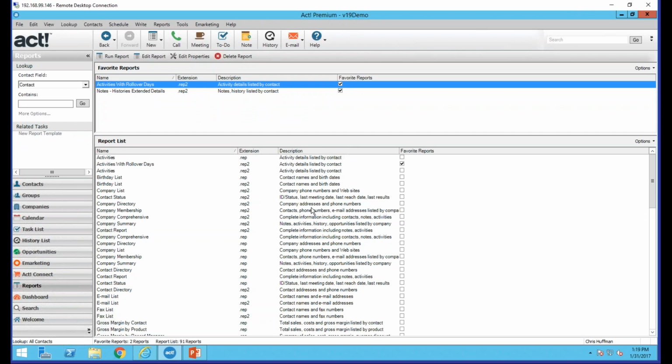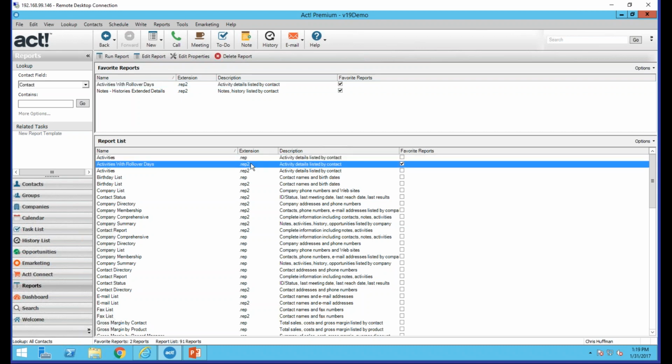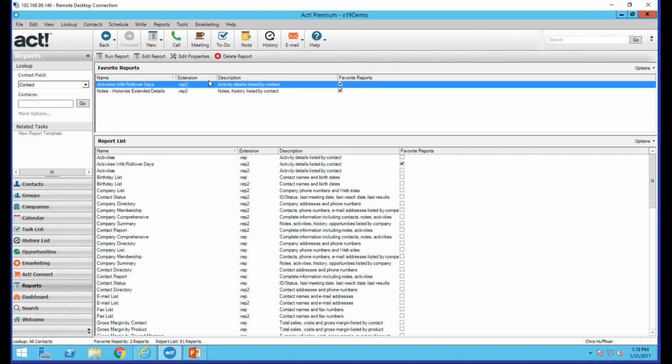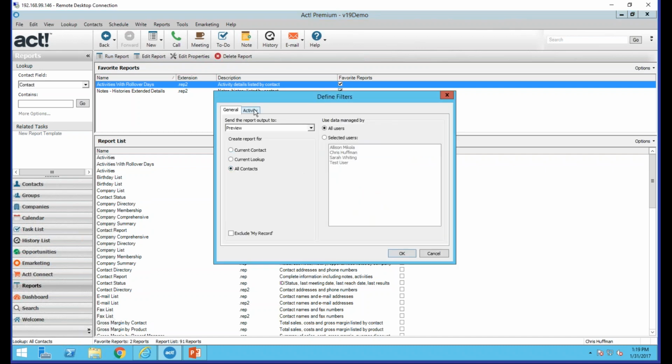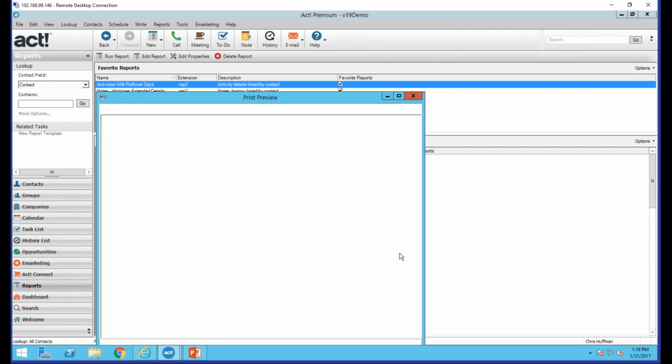And then real quick, I just want to show you the reports. As I mentioned, when you go to the report section, the extension REP are the old reports. The REP2 are the new reports. To run them, there's no difference in how you run them. It's the same way: you highlight it, hit the run report option. Let's just get maybe all data here so we can get some good output.